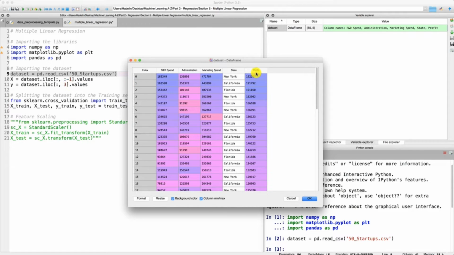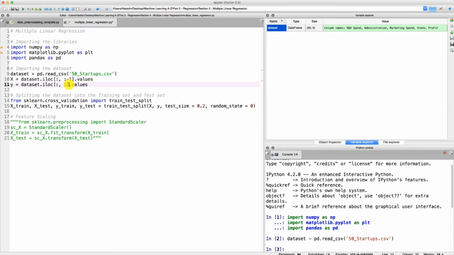This index must be the index of the dependent variable vector, the profit column. So since indexes in Python start at 0, let's count 0, 1, 2, 3, and 4. Unfortunately, we have to change it, but it doesn't matter, right? We just need to replace 3 by 4. All right, and now it's ready. We are ready to build our matrix of independent variables X and our dependent variable vector y.